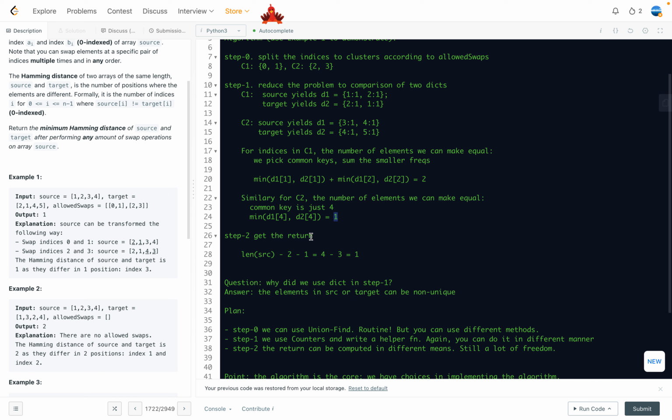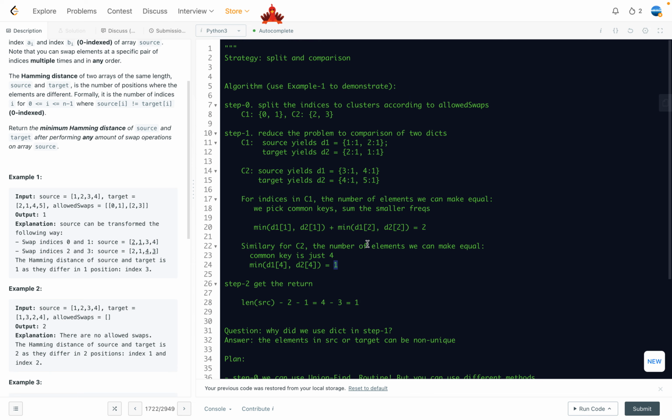And then we get the return. To get the return, we just need to use the length of the source or equivalently the target. Then minus the elements we can make equal. Minus 2, so minus 1. So we get 4 minus 3, that is 1. So that's basically the algorithm. It's very clear and very structured.